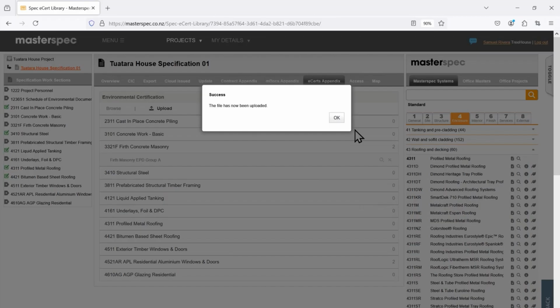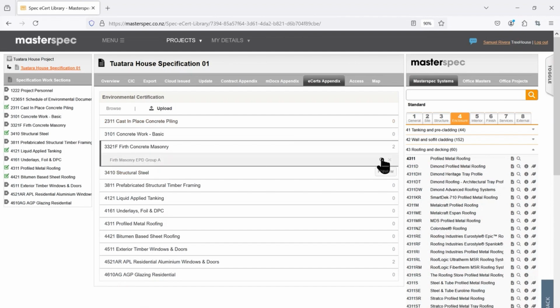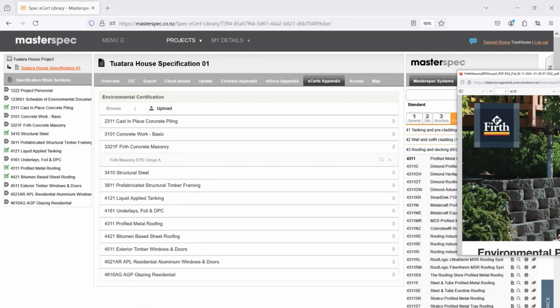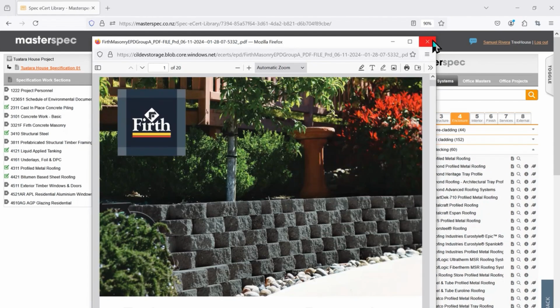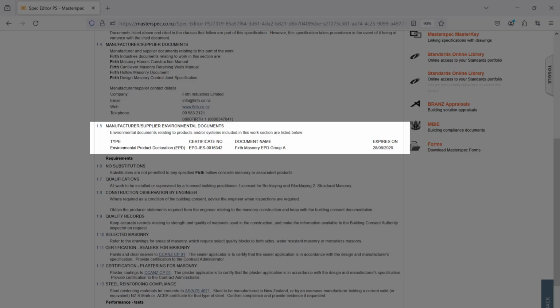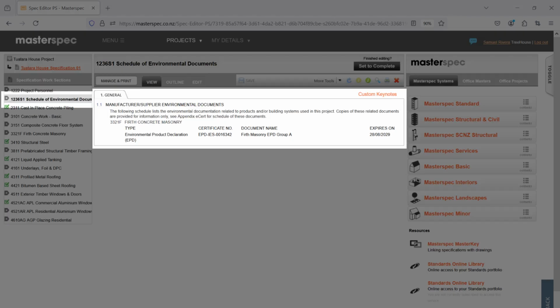Now that you can see that we've successfully uploaded the document against the work section we selected, hit the magnifying glass icon to preview your green certificate. References to your uploaded document will now be found on your work section and the schedule of environmental documentation. And that is how you upload your eCert.